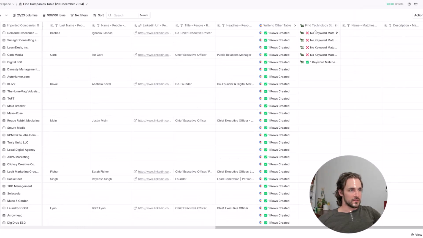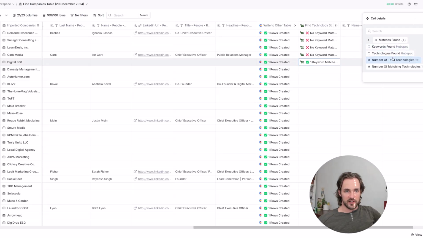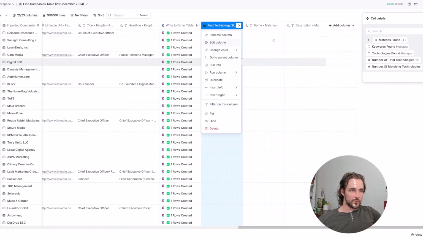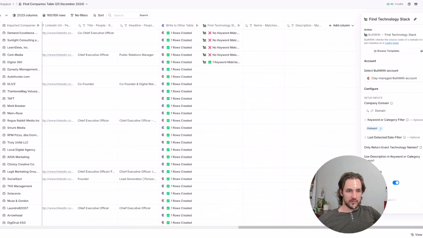All right, so they didn't come up in the first 4, but we got one in 5. You'll see, all right, they found HubSpot. Found 161 other technologies as well. So what you can do here is, if you want to find a full compilation of all the technologies that BuiltWith has, you can just not filter for the company or the technology that you're looking for and leave this blank. And then you can just do a lookup.